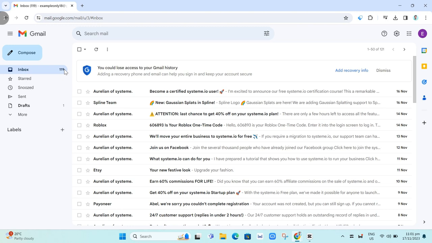Just follow all these simple steps right there, and you can delete or clean up your messages on your Gmail. And that's it.